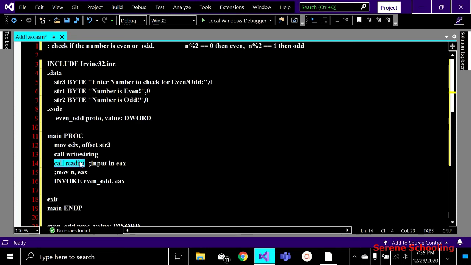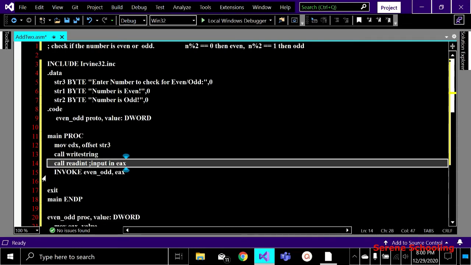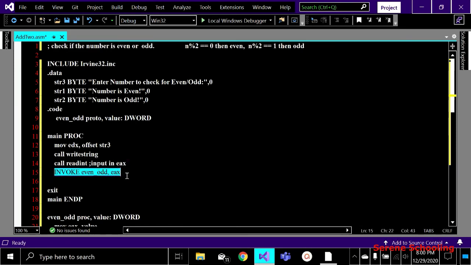So after you display this, the user will enter some number, and it gets stored in EAX. Here you can see I have skipped moving the value from EAX into some other variable. We don't need this. We can also pass that register value directly to our procedure. EAX is containing the input value, I'm passing that input value directly by register, and I'm calling my even_odd function.